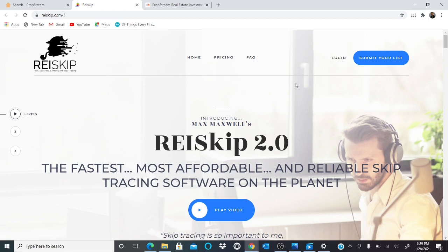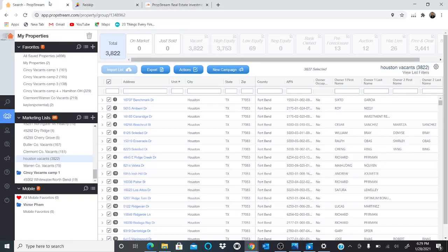So you can log into this, and you can actually pay. There's no membership for this. You can pay by the skips. So I think it was pretty cheap too. So that's an option there. Let's go back to where we were.